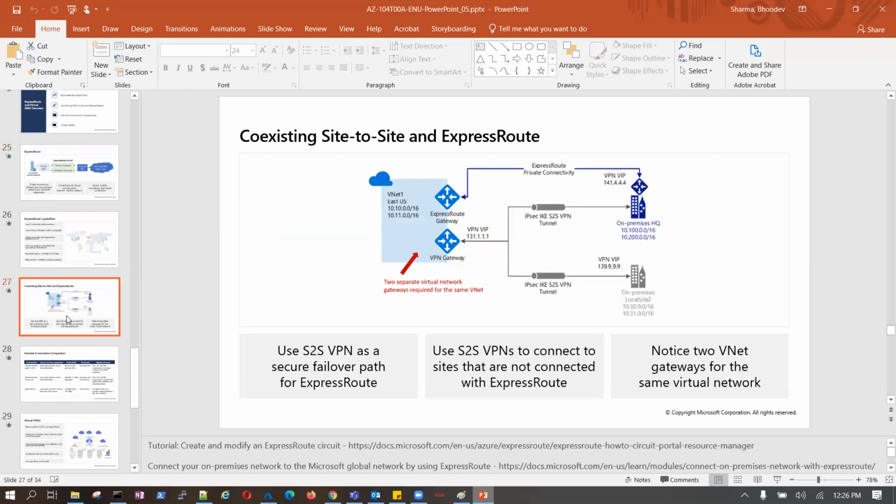Coexisting site to site and express route. The way we discussed, right? This is my VNet, or my cloud. Now, in my cloud, one connection is there using an express route, another using a VPN. Now I can use both connections, right?